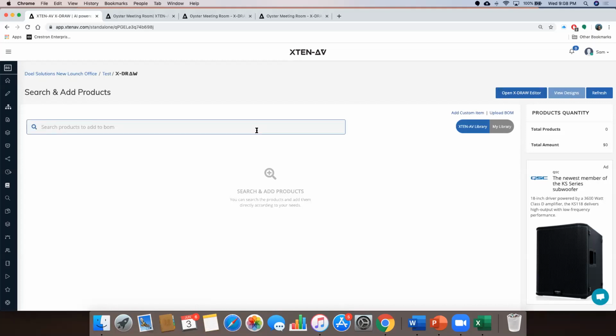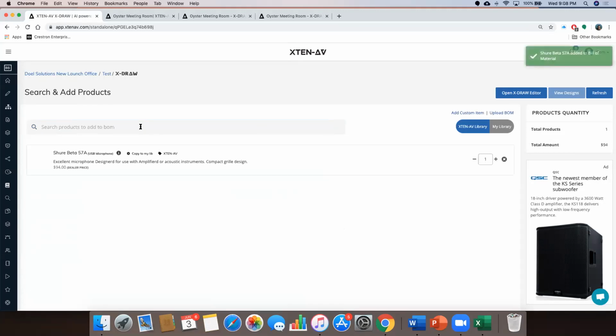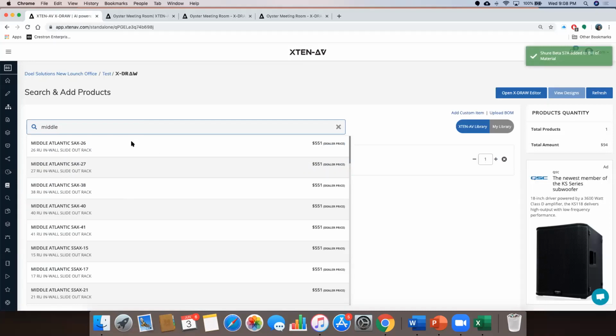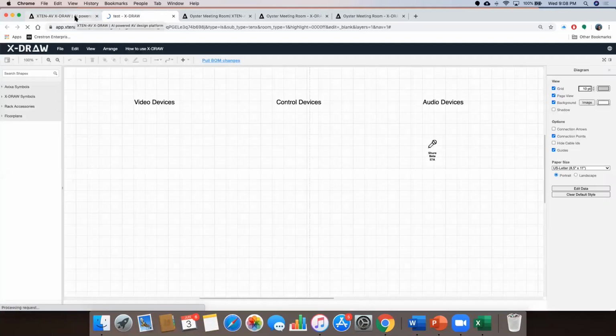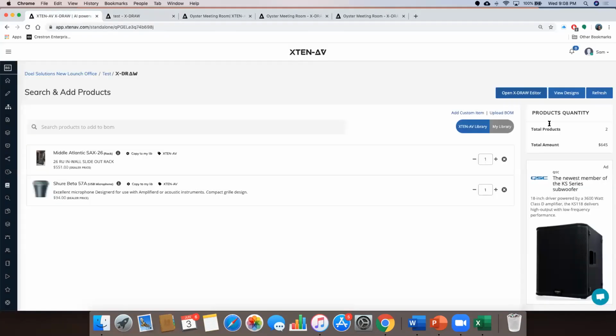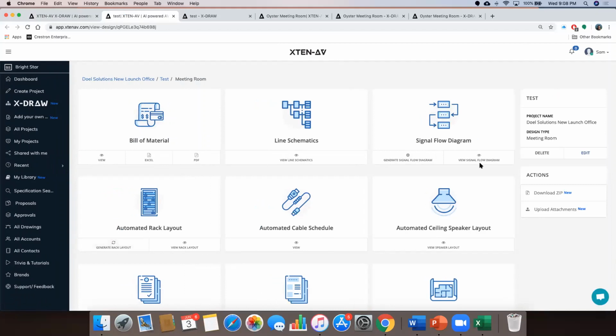So you can just add one product in here. Let me add a rack or something like that. Maybe if you guys change the colors of the buttons, it would be a little bit more intuitive about the workflow. Yeah, so now you click on Open Extra Editor. That's all you've got to do. Now you come back here, then you go under View Designs. And then you can see all these documents.